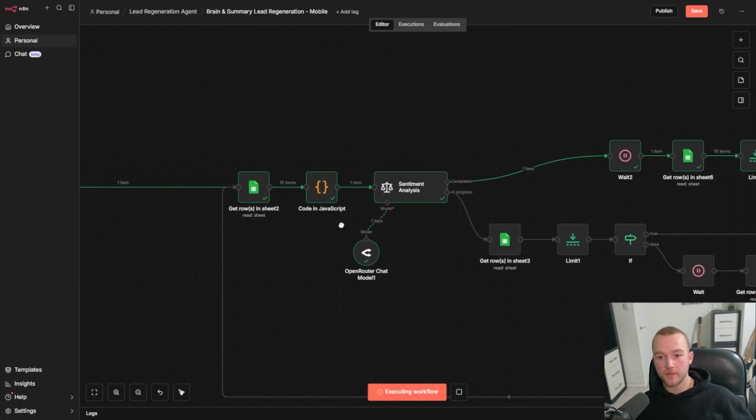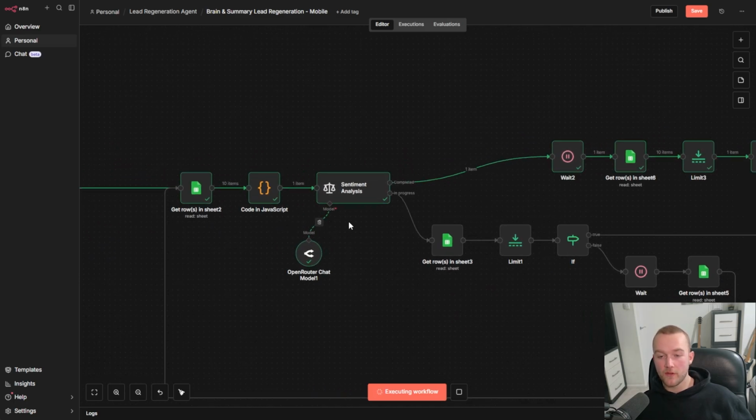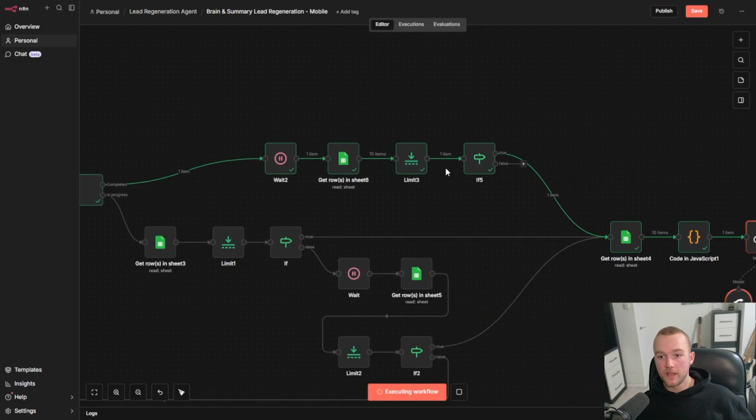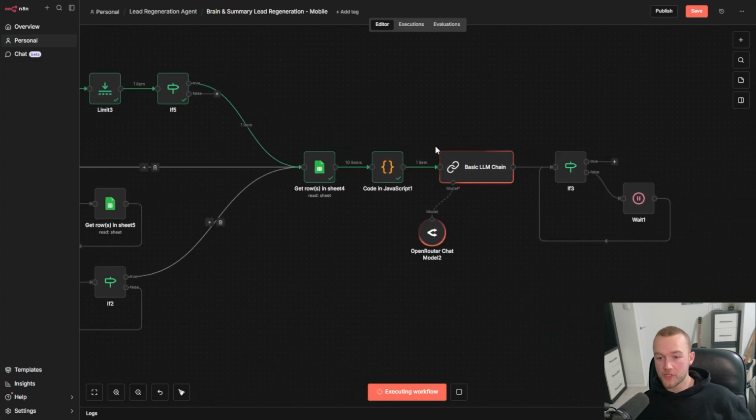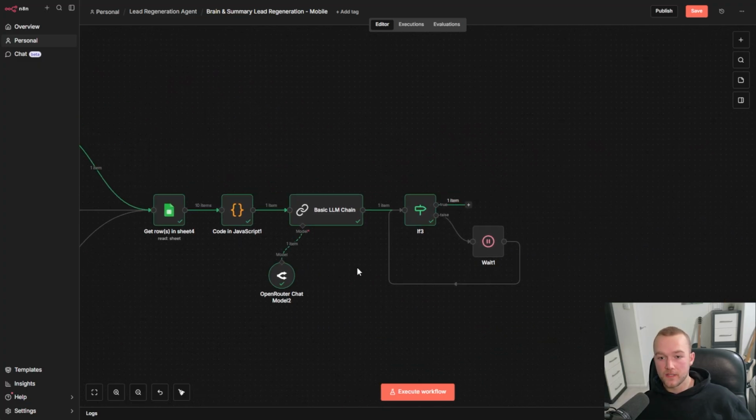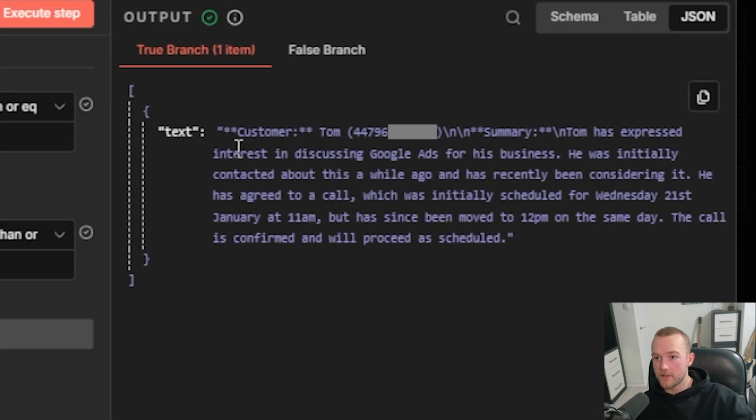So it created a transcript. The AI deemed that the conversation was complete. It came down that branch, and now it's just creating the summary. There we go, it's done. Let's have a read of this.